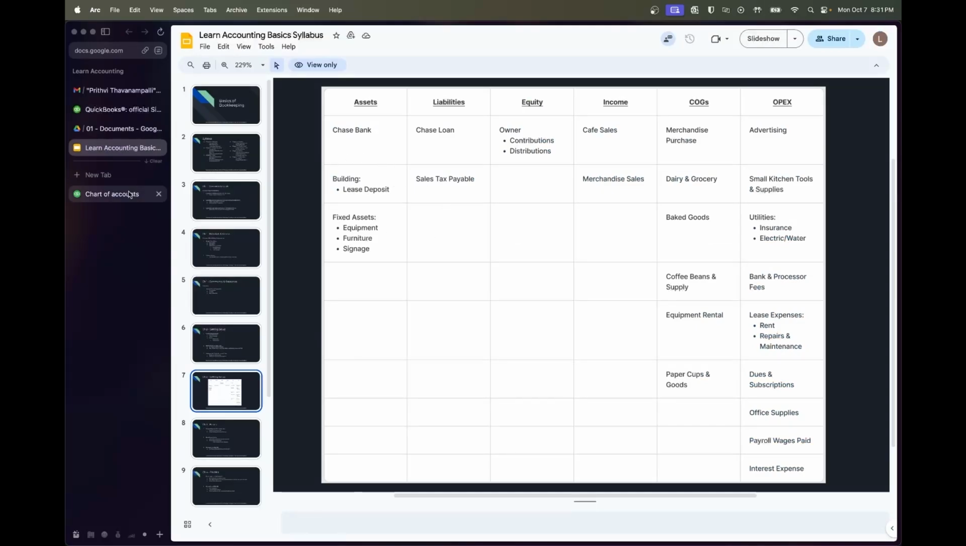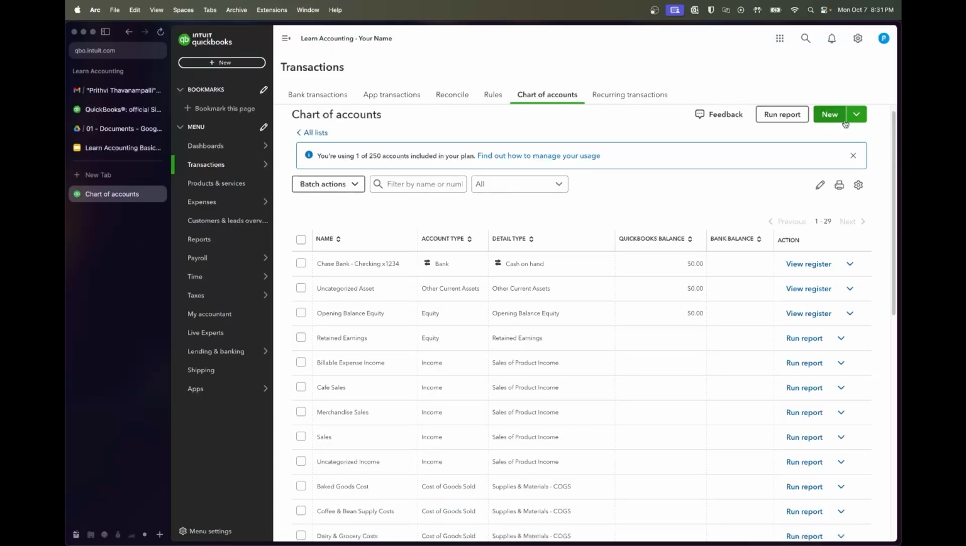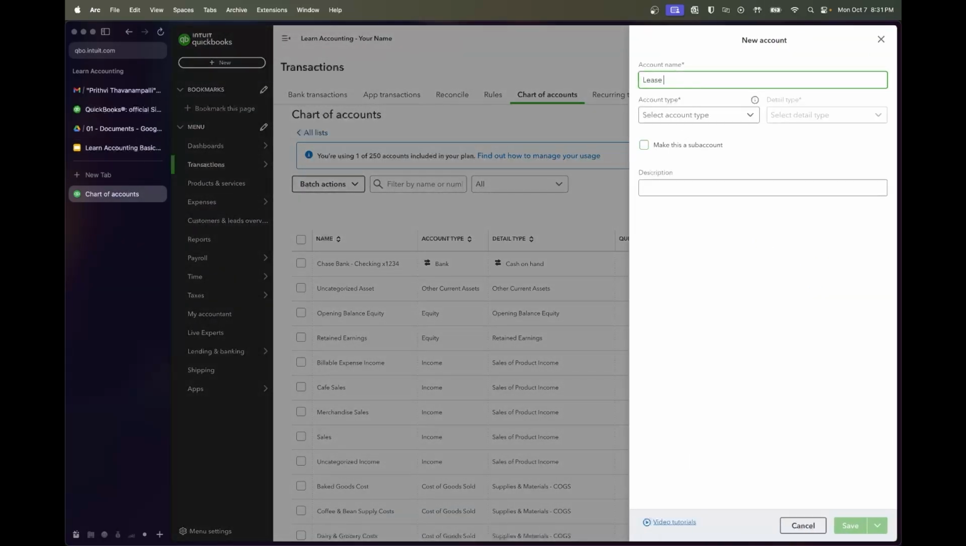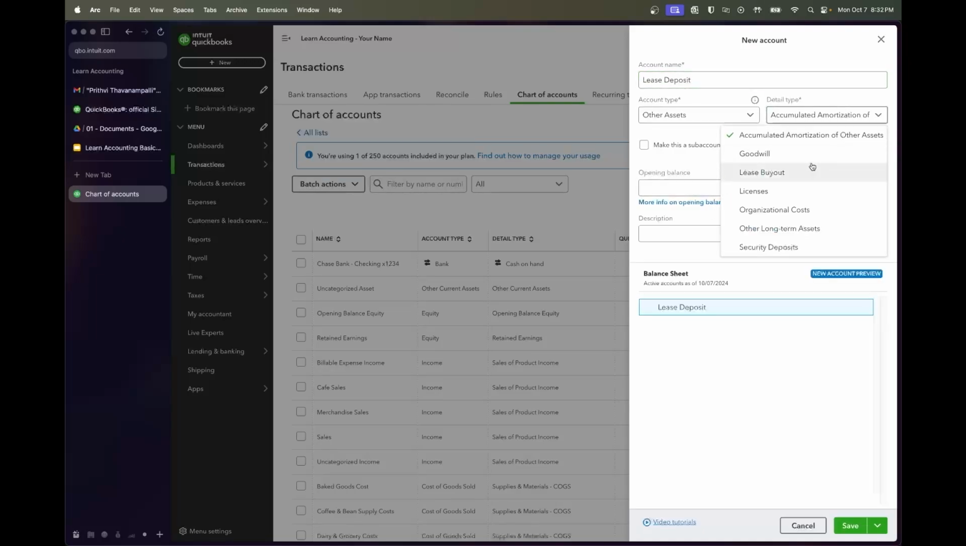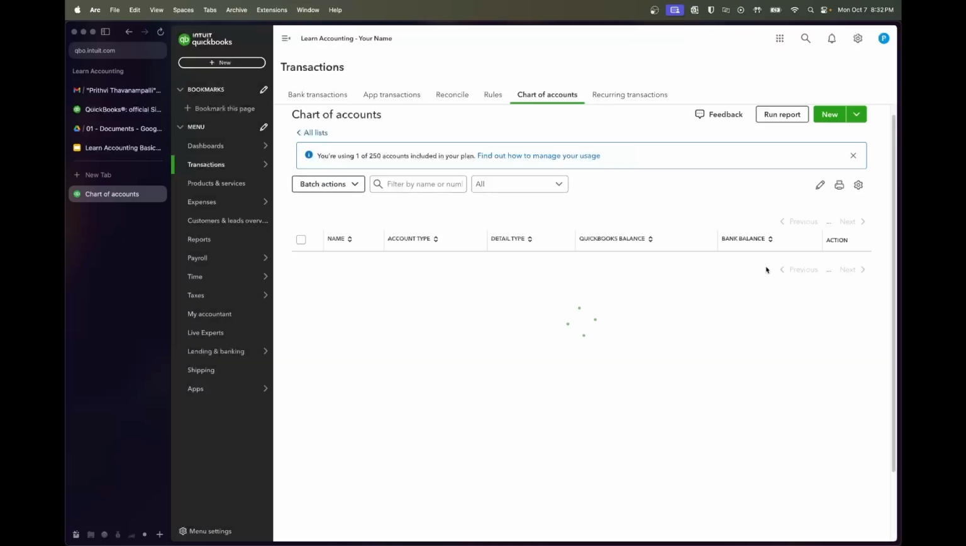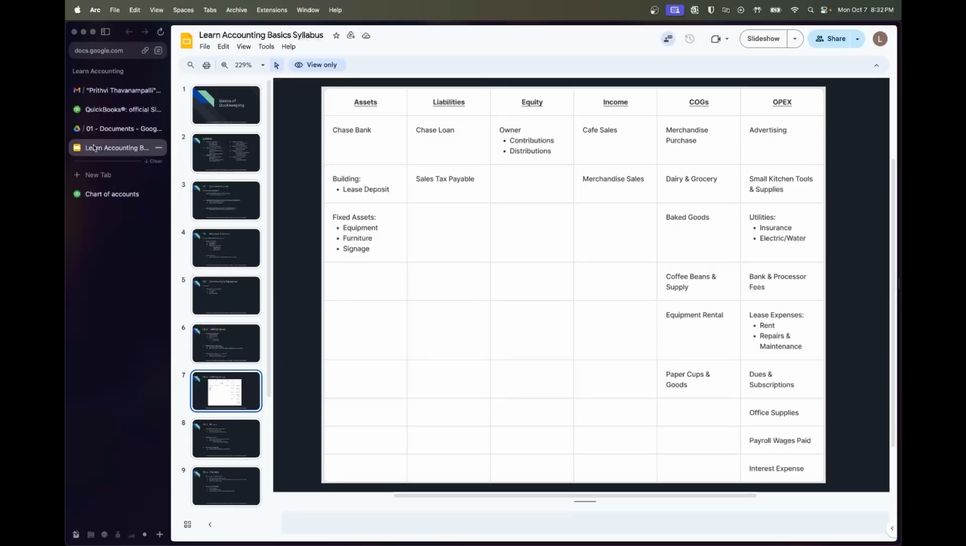So we have to do lease deposit. So let's come over here, hit new, type in lease deposit. Going to do other assets, and you'll see security deposits because a lease deposit essentially in most commercial real estate leases that you're going to sign is at least 1 month down as a security deposit when you sign the lease. So we're just going to do this and hit save. Get our new one set up next.